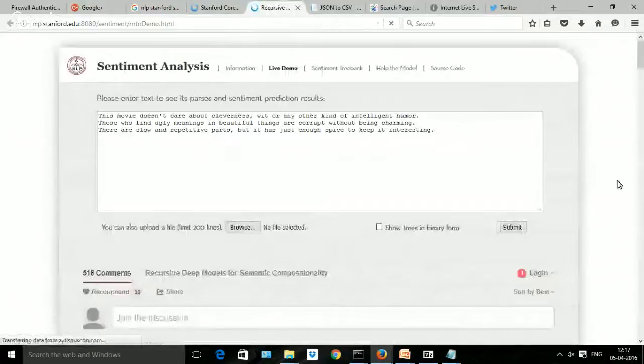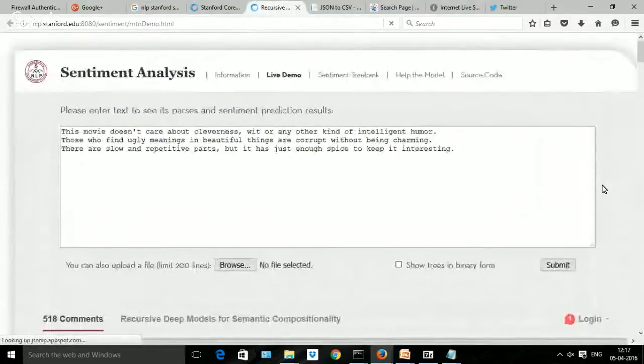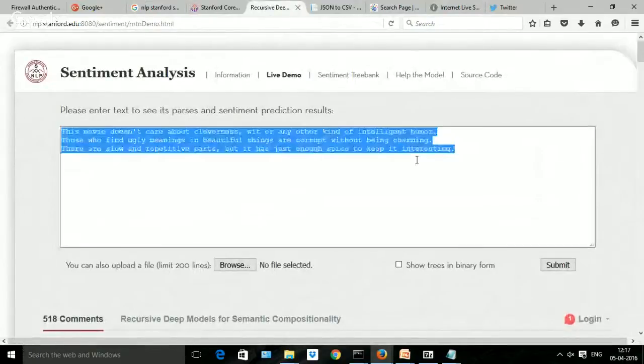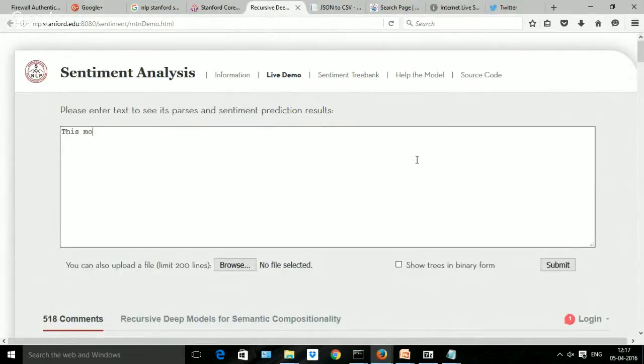And there is a live demo available on this particular site, and it can be implemented with our code in Java or Python. Okay, for the demo, suppose this movie is very good, but tiring and very lengthy. Still, it is good for learning. Okay, suppose this is my tweet.